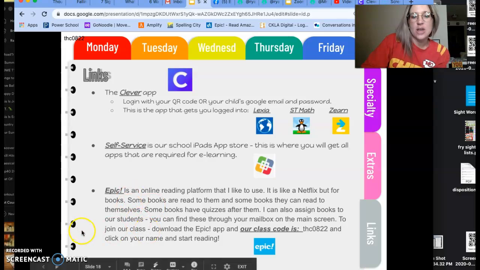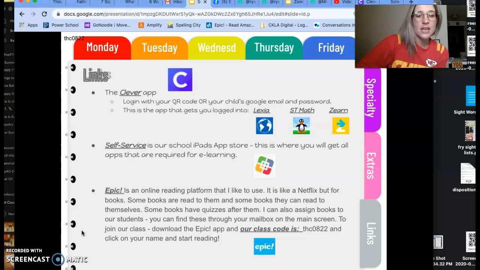And then Epic. It is an online reading platform that I like to use. I know other teachers like to use Myon. I just think that Epic is a lot more fun. It's like a Netflix for books. I can push out books to you, and you can go to your mailbox that's on the home screen, and you will be able to do those. So there are some books that read to you, and then some books that you read, some books that have quizzes at the end. It's just so cool.